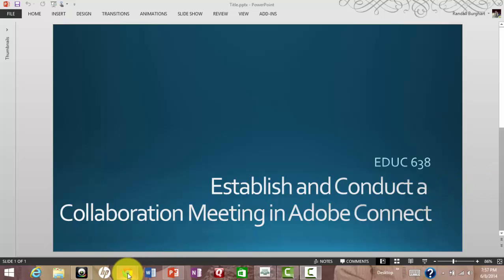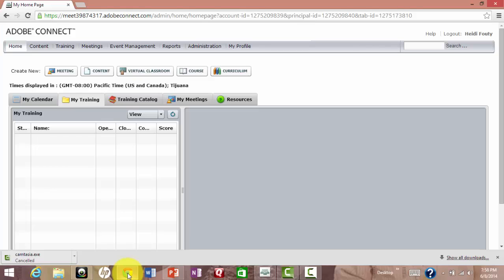So we're going to go to Adobe Online, and this is what your home screen will look like once you're in Adobe Connect. There's different things you can do. There's a calendar function, a training function. But what we're going to concentrate on today is conducting a meeting. So you're going to go up to Create New, and we're going to click on the meeting button, and this will start the process.